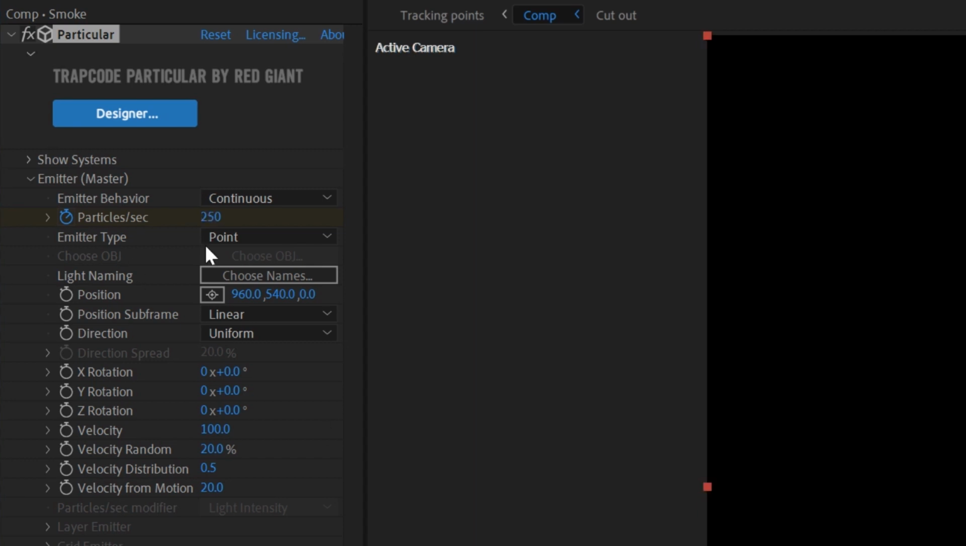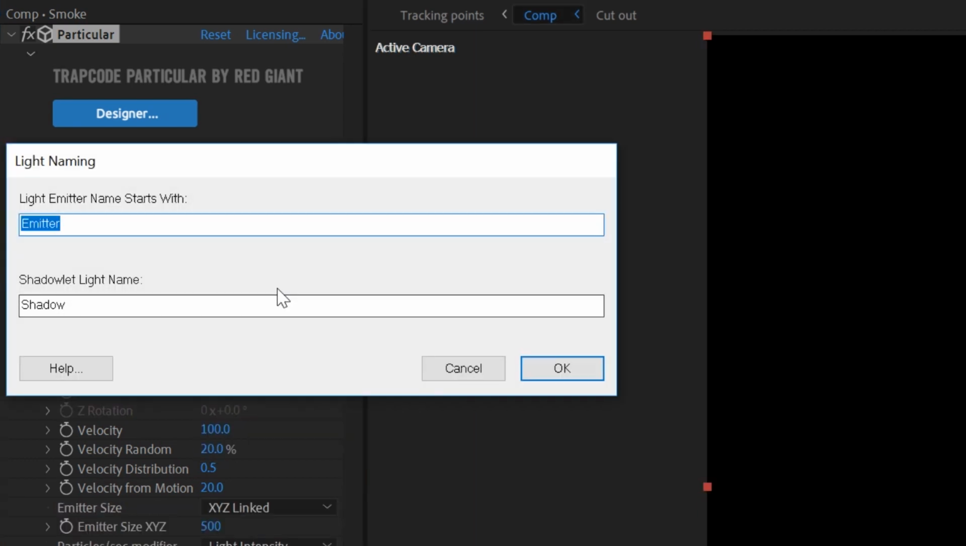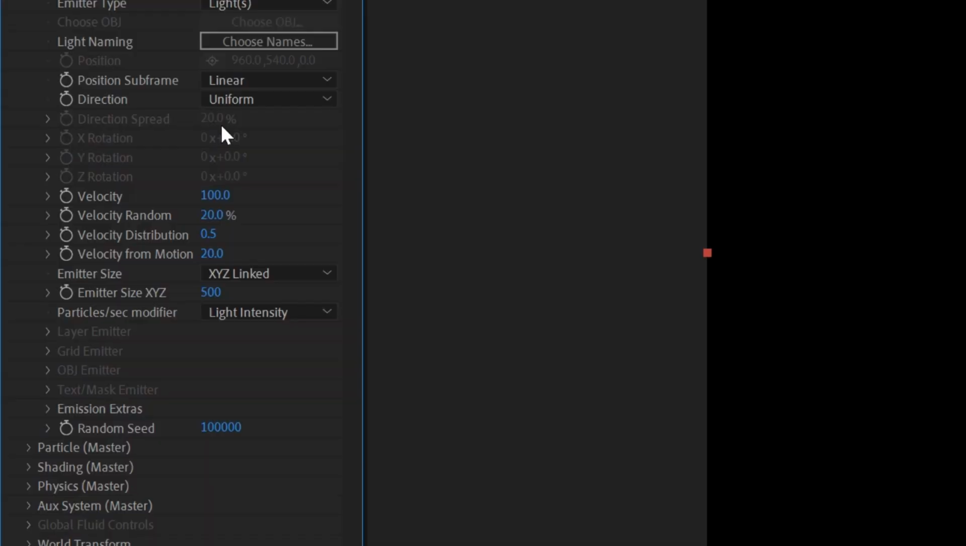Change the emitter type to lights and then click on choose names and rename it to the name of your light, so don't include the numbers. Like my light is light 1, so I'm just going to enter the name light. The emitter size XYZ to something like 10 should be good.